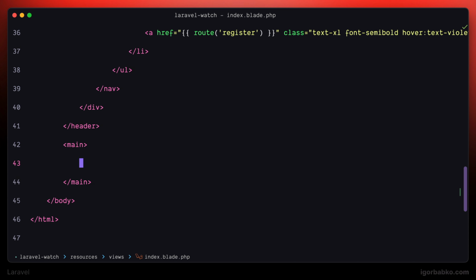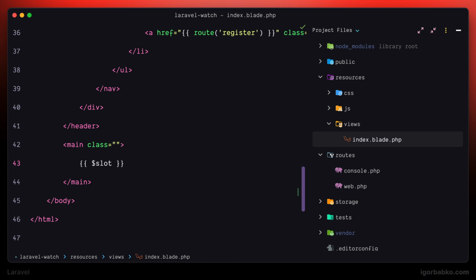Here we'll show the main content of every page, and just to be able to inject specific content that belongs to every page, we're going to use a special variable called $slot. Next we'll see how this works, but for now let's create another folder called components within the views folder. This is a special folder where Laravel is going to look for our components.